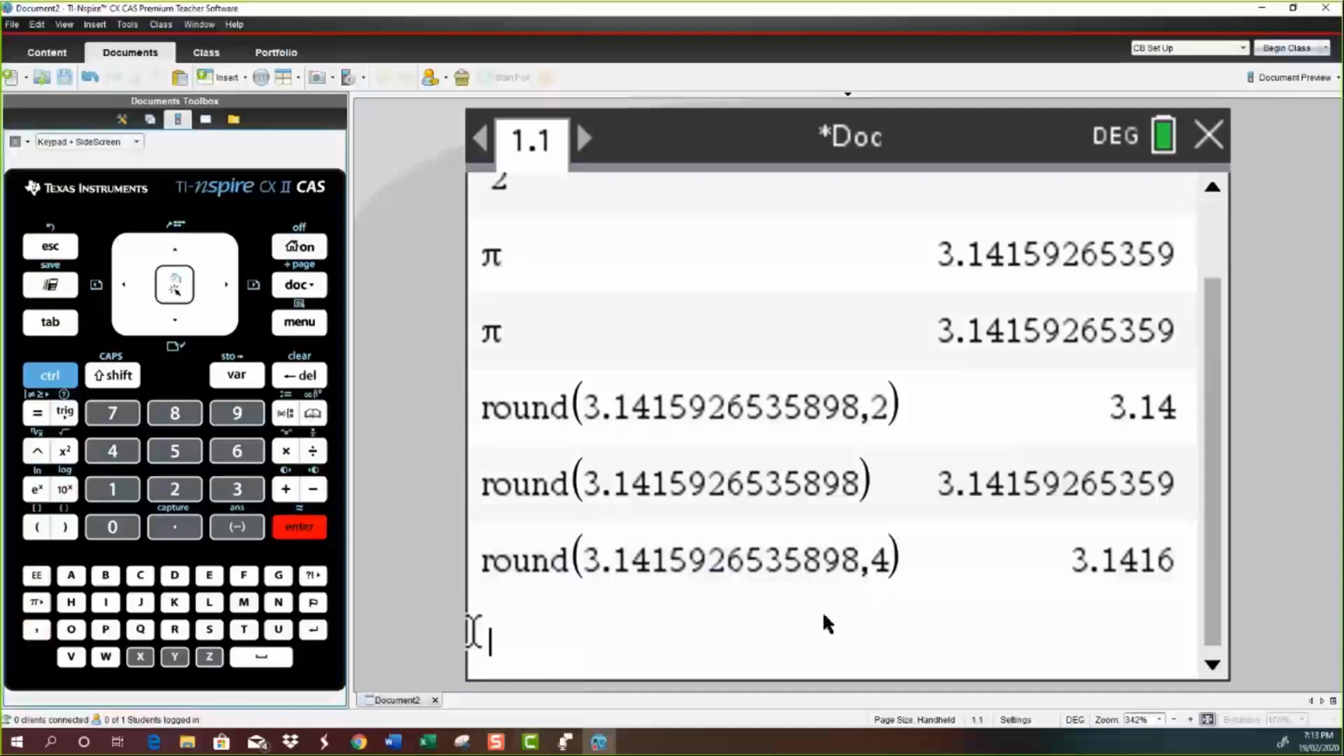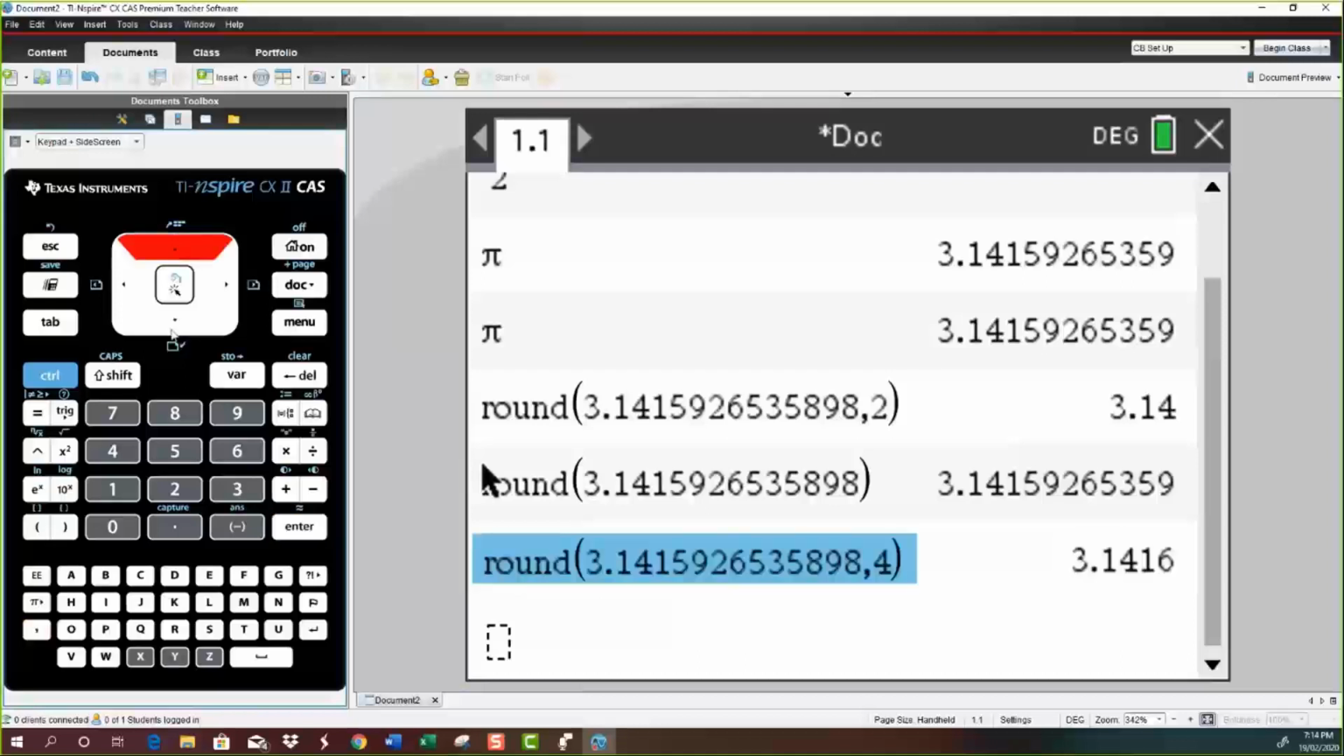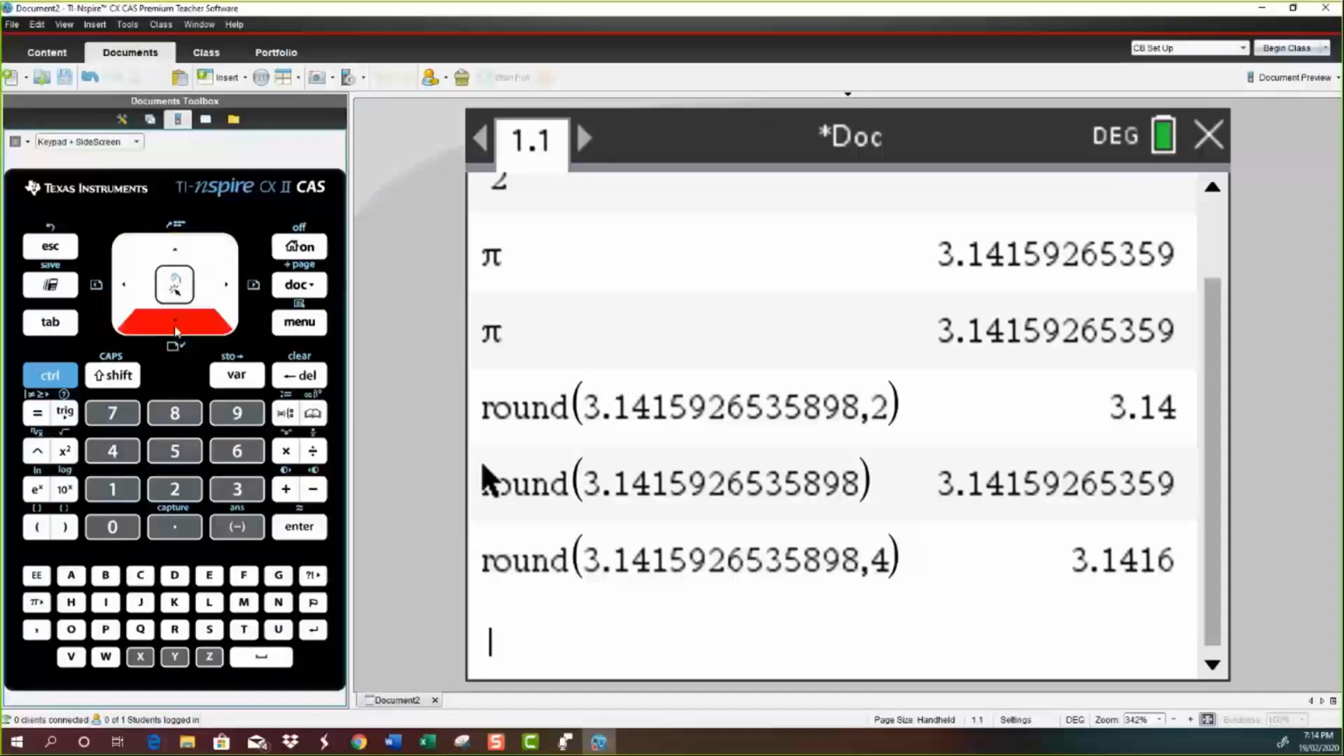So there's a few skills there that you might want to take notice. If I want to highlight something I've either just calculated or have previously entered into the calculator, it's a matter of using the up arrow key to highlight that on the calculator application.